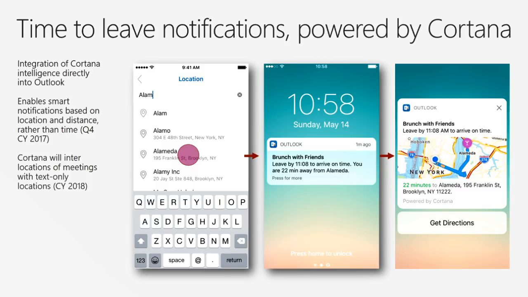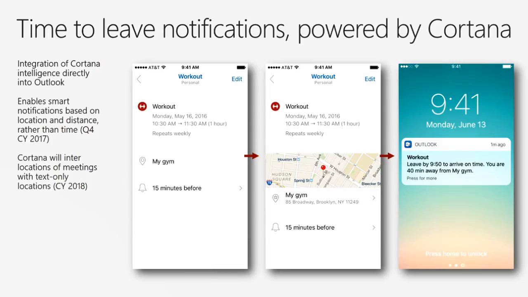Now, we're not just stopping there. We're not stopping just with addresses you've entered. We're actually going to take it a step further. A lot of locations are just simple text-based strings, right? You enter, I'm having this meeting at my work or my office or my gym in this scenario.